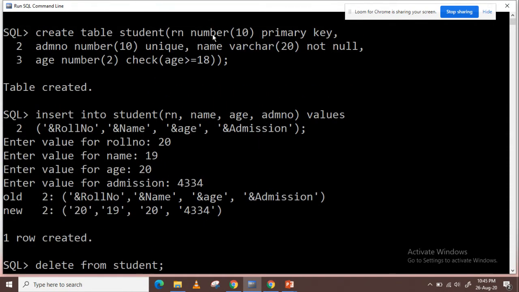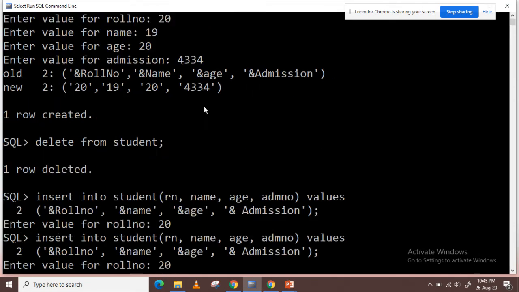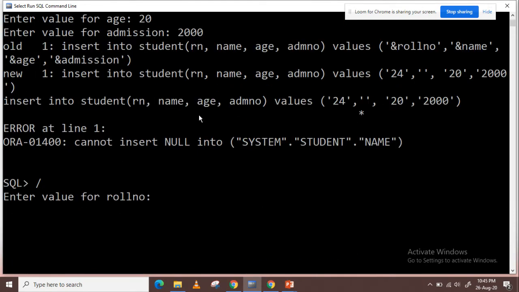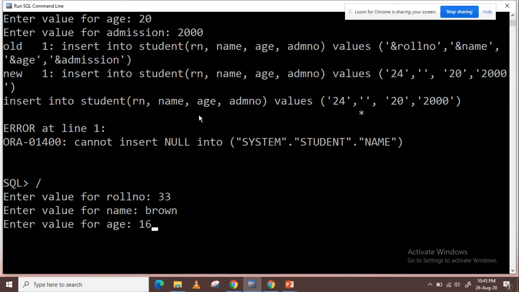And next constraint was, as we have admission number must be unique, so we cannot enter duplicate entries in the admission number, and age must be greater than 18. So let's check for the age constraint first. So roll number must be unique. Let's enter the roll number as this, and we have name. So name is suppose this. Next we have age. So let's try to enter the age that is not according to our constraint.